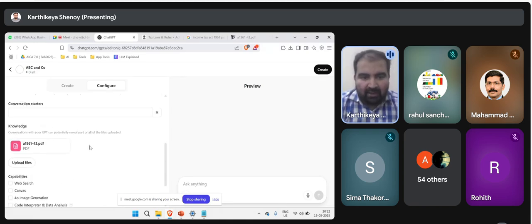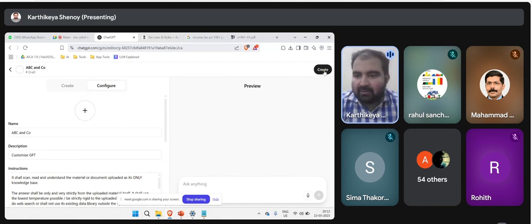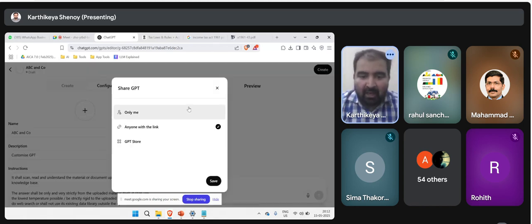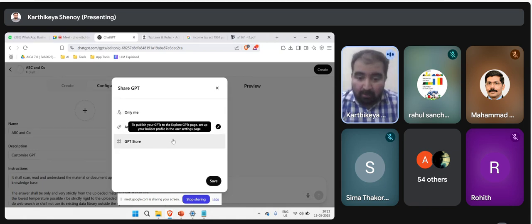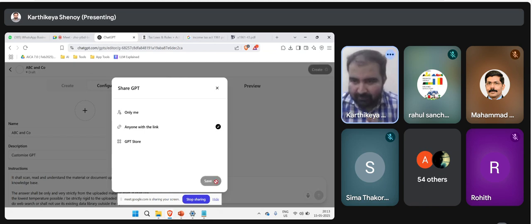So that's all. We have uploaded the material. We have customized it by giving instructions and we say just create. Now here you can keep it only for yourself, your office, or you can even publish it to the GPT store, or you can say anyone with the link. So now I'll say anyone with the link. Let us save this.